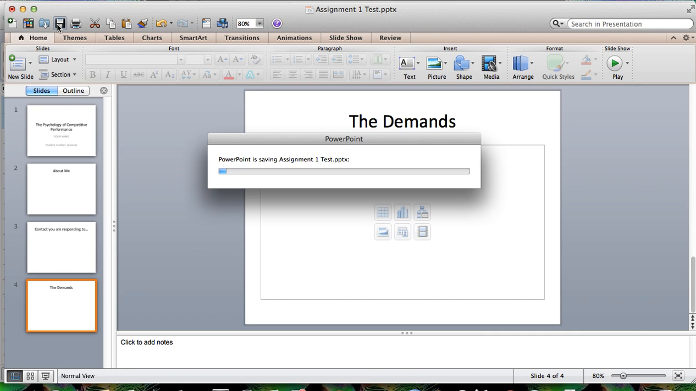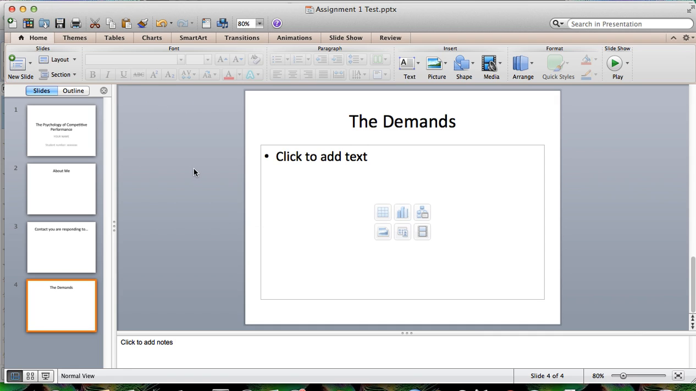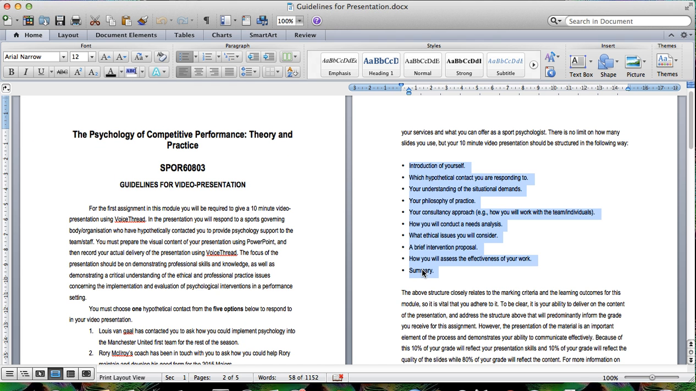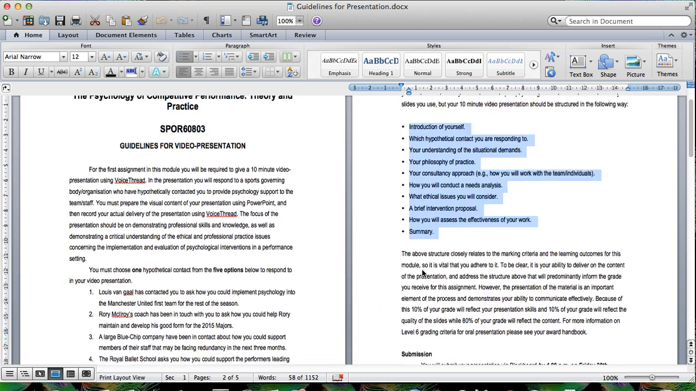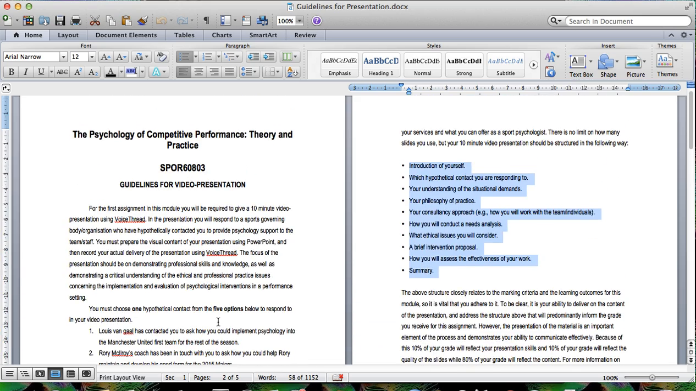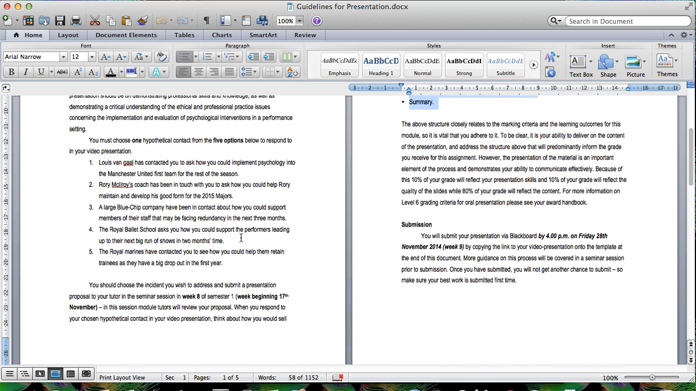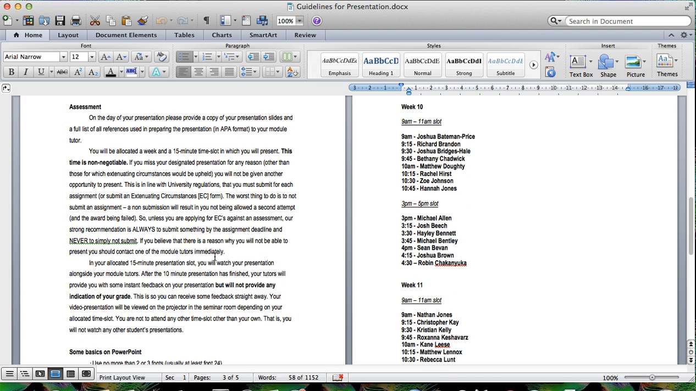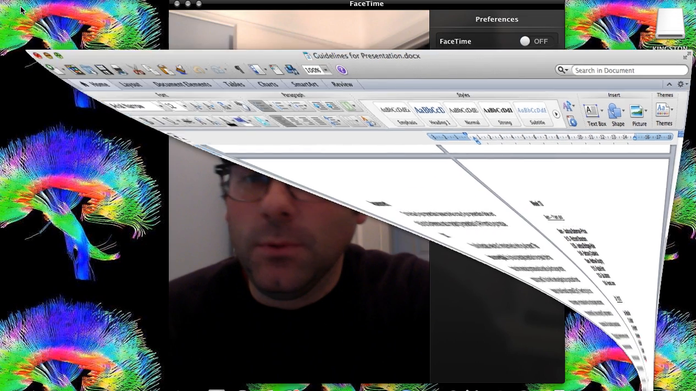So let's pretend that this is the final piece of work for one of you guys. We're happy we've saved that to our file. We're happy we've kept to the criteria, so we've hit all of these things. We've made it clear who we're responding to. And please take on board some of the suggestions we make here. So you're happy with that.